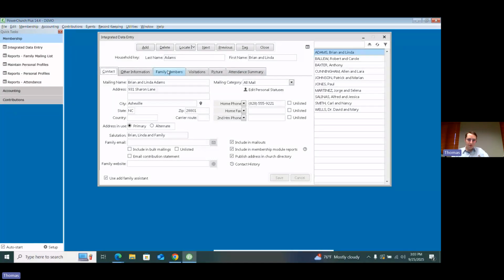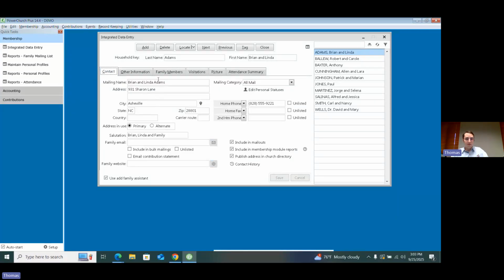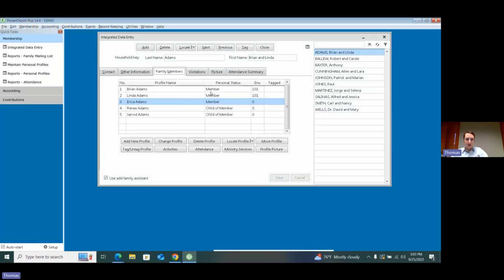We can go to the Family Members tab and we can see everyone who's a member of the family, which is Brian, Linda, and their 3 kids, one of whom is a member in their own right. And in general, we can see all these people live together at 931 Sharon Lane. 3 of them are members, 2 of them are just kids.